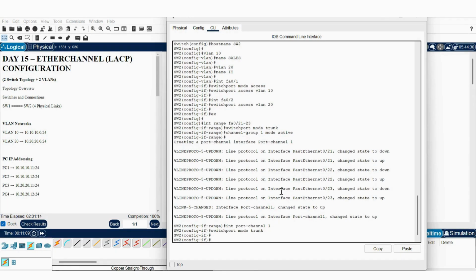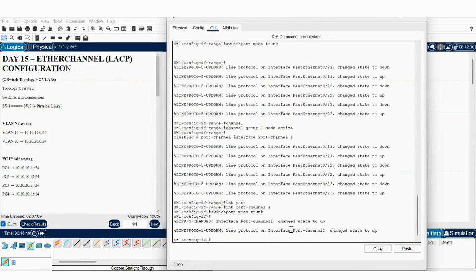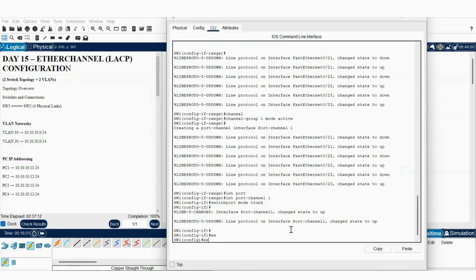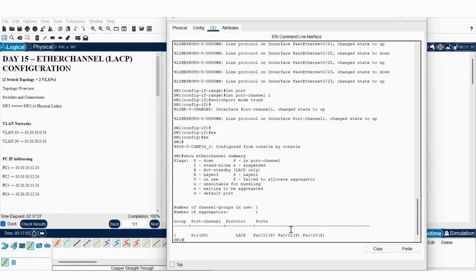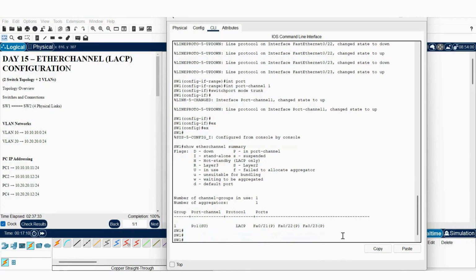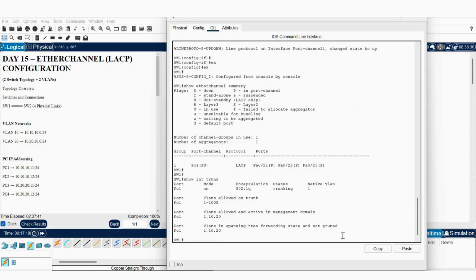Okay, so now let's go to switch, exit. Now let's check the EtherChannel, show etherchannel summary. This command verifies that the EtherChannel is up. You can also check show interface trunk. As you can see, Port-channel 1 is trunk, encapsulation is on.